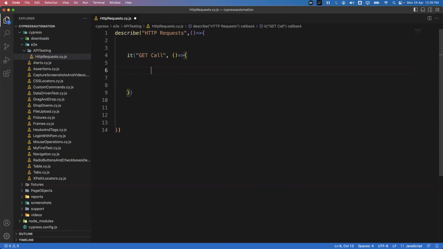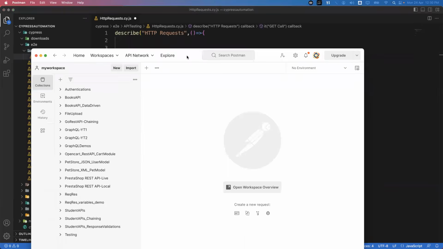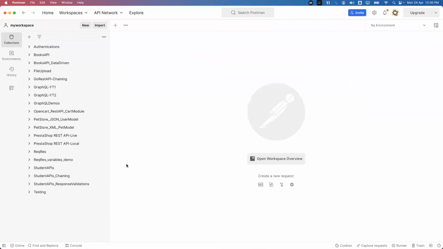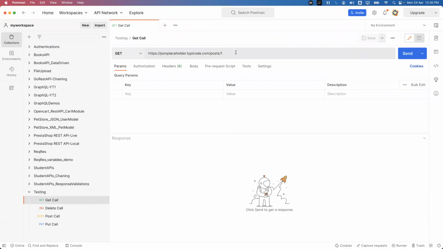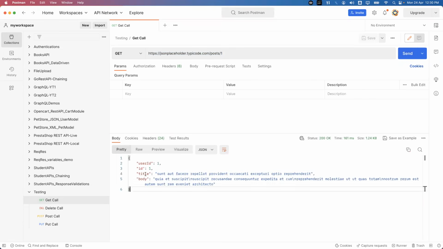All right. Before sending the get request, we need to know the URL, so I'm going to use the Postman tool. Let's go and see the Postman tool first, and then I'll use the same kind of request in Cypress. If I go back to my collection testing, there is a get call here. This is the URL I'm going to send as part of the get request. When I send this, you get a response like this: user ID, title, and some body. This is the response you get when I send this get request.